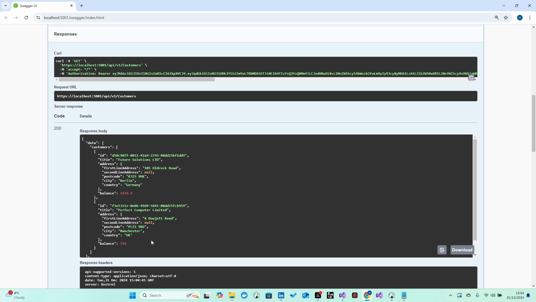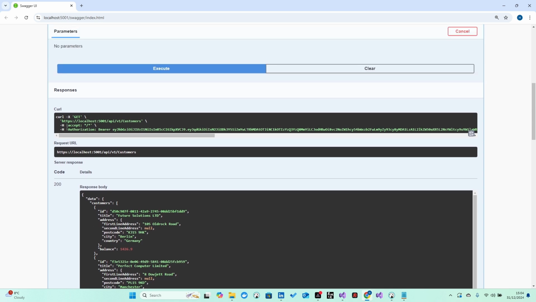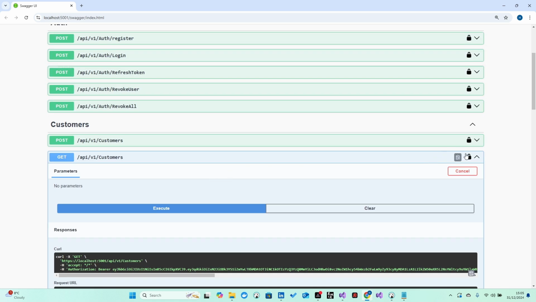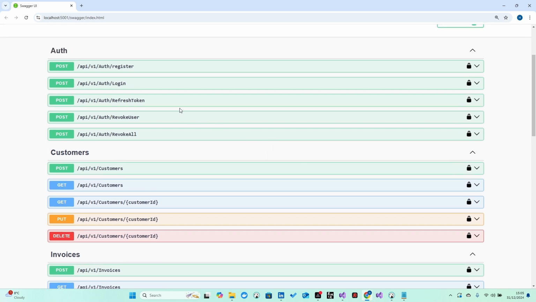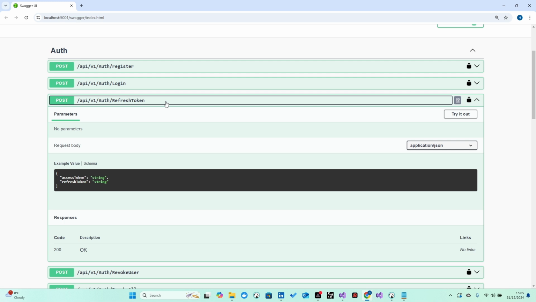It's working perfectly fine. If you check the header of our request, as you can see, there is an authorization header. We have the bearer key, and with the bearer key, this is our access token. This is working perfectly fine. Perfect. Now let's have a look at our refresh token.